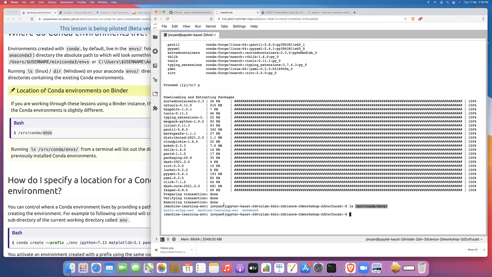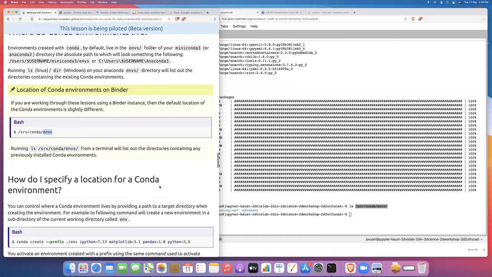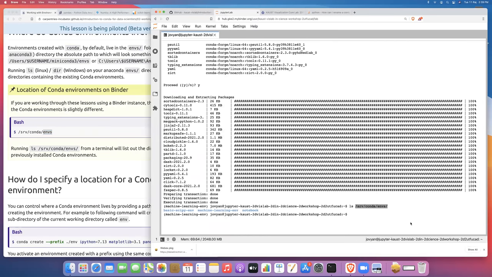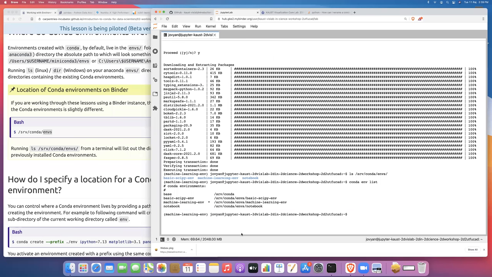There are some other questions I'm seeing in chat. I'll get to those in a minute. Okay, there are some questions about could not find conda environment machine learning envs. So let's use the conda env list command. This will list the environments.